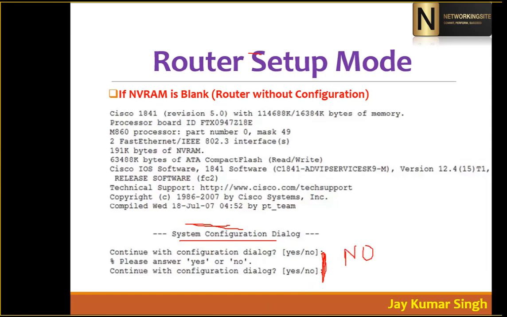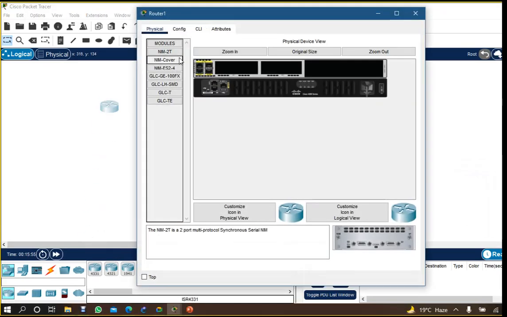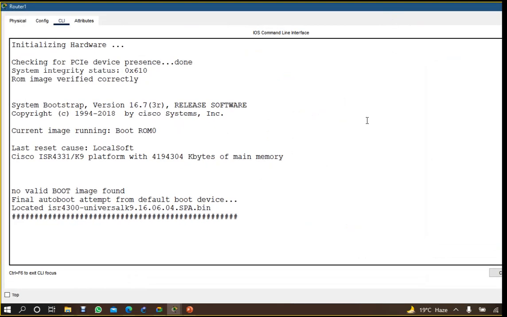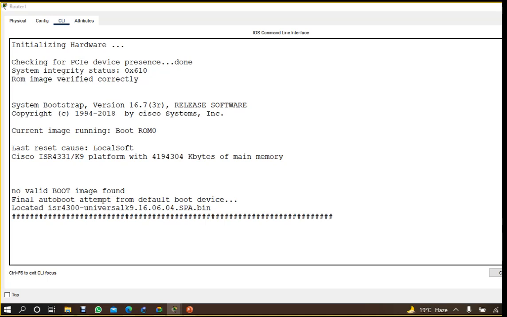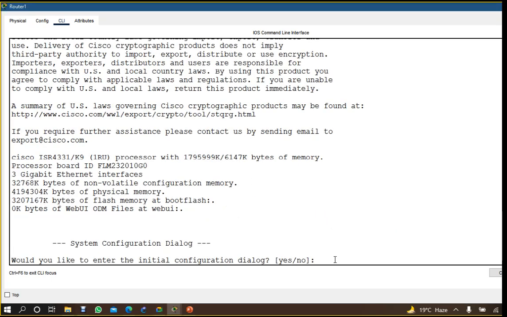Let me show you here. Suppose I am taking one new router here. I started a new router and I came to the CLI. Routers are simulated, so it's already starting here.